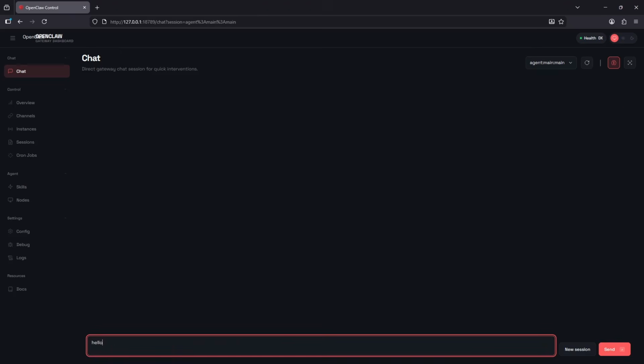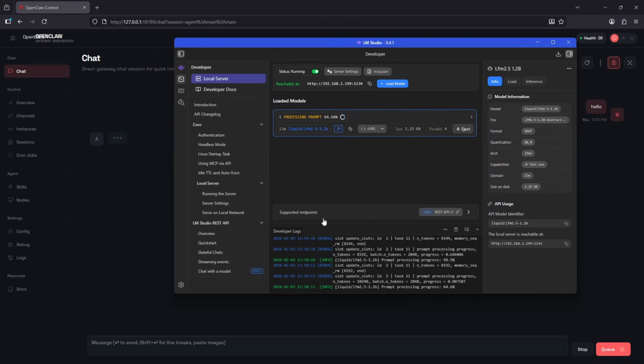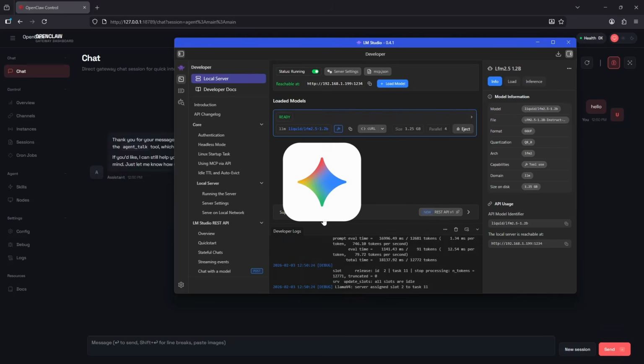In the next few minutes, I'm going to show you how to run OpenClaw on completely free local AI. No ChatGPT subscription, no Gemini tokens, nothing.